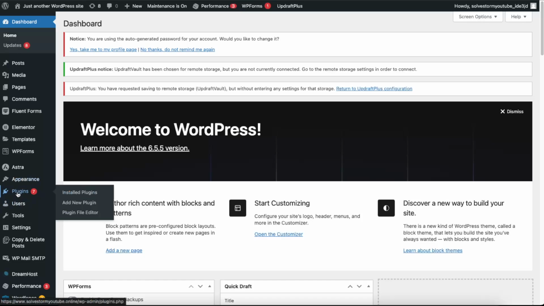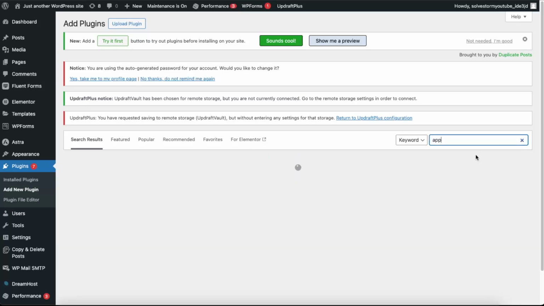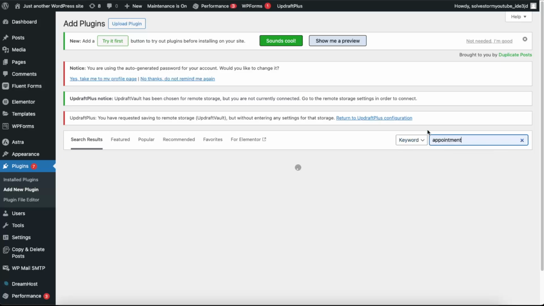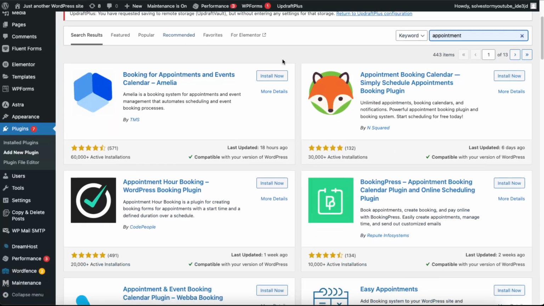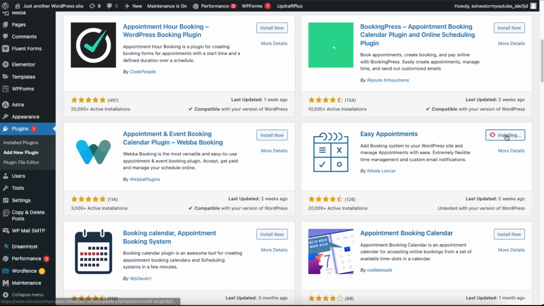So first of all, you want to go ahead to plugins and click add a new plugin. And right there, you want to go ahead and search for appointment. After that, you will find a lot of plugins which you can install. For example, this one is really great, but it needs a lot of upgrades and it costs some subscription. And without that subscription, you cannot do much. There's also this one and this one, which are really popular. But for today, we're going to use Easy Appointments.